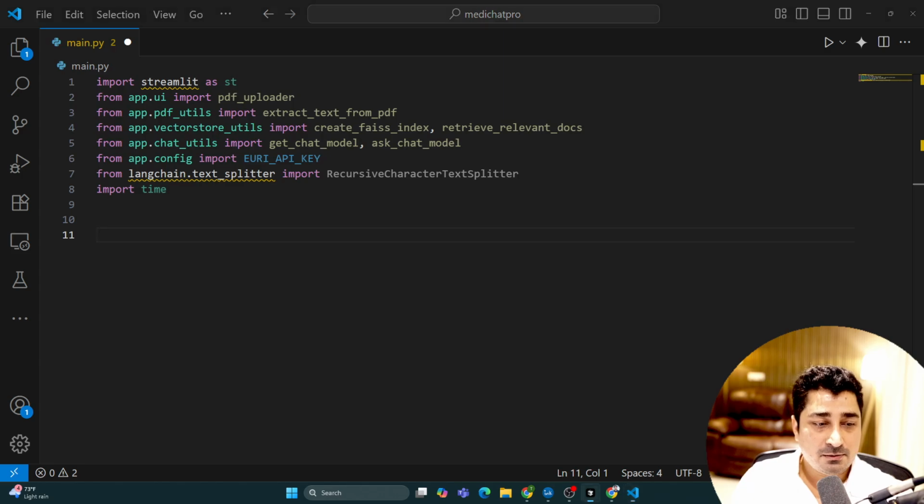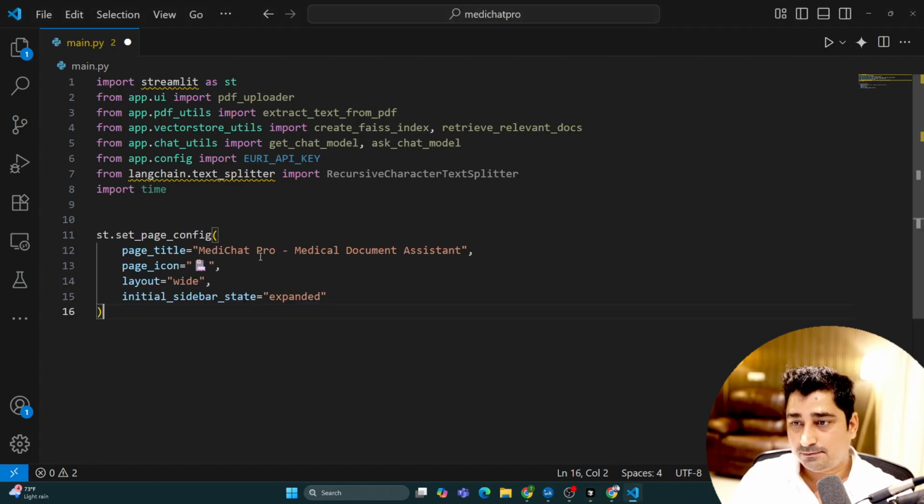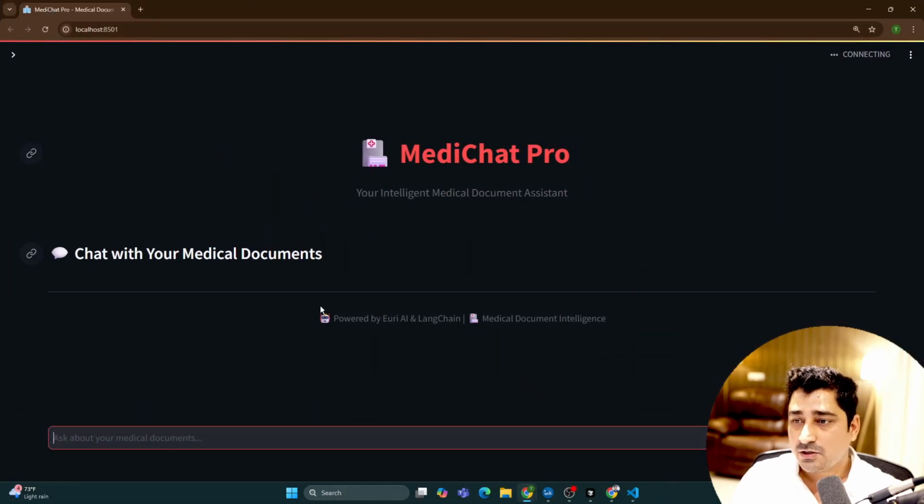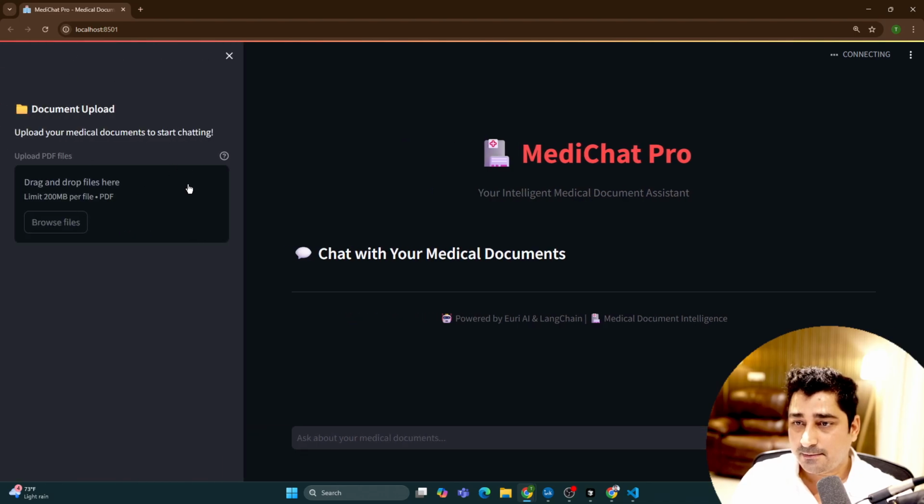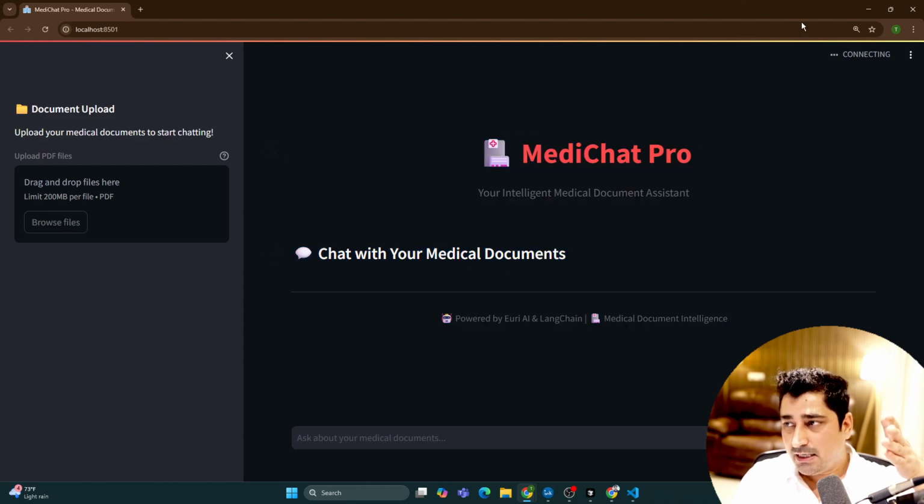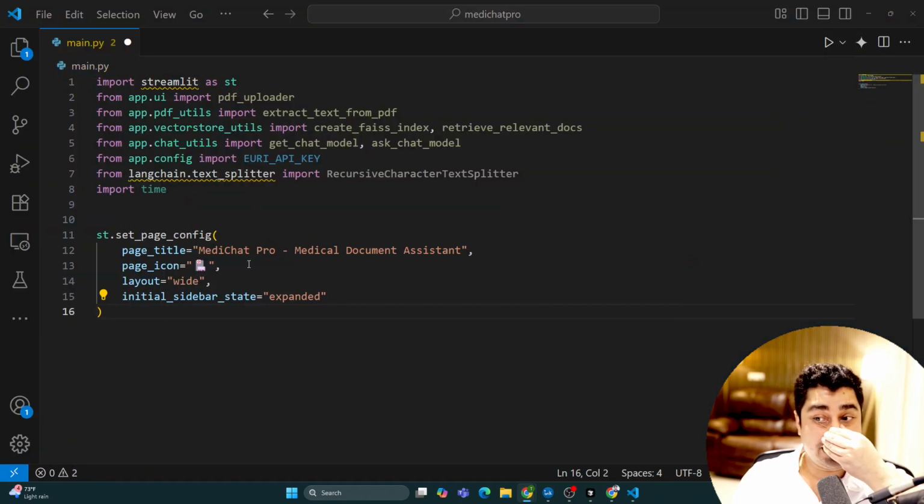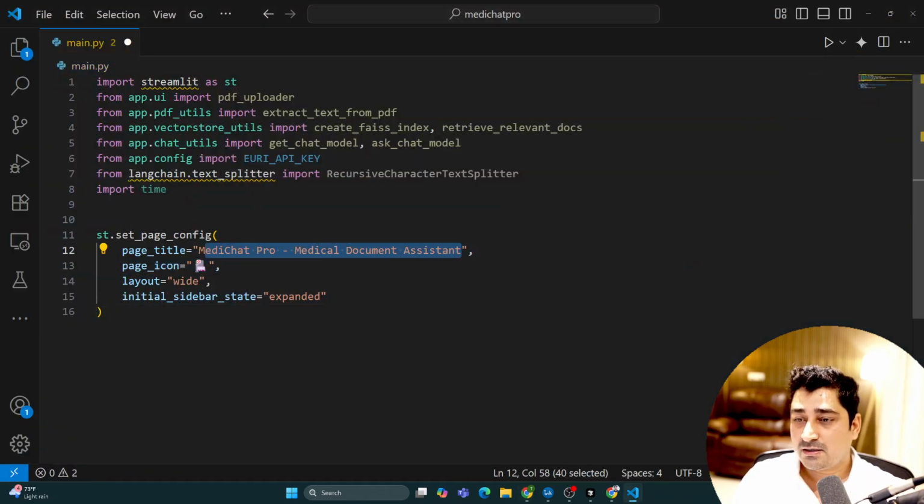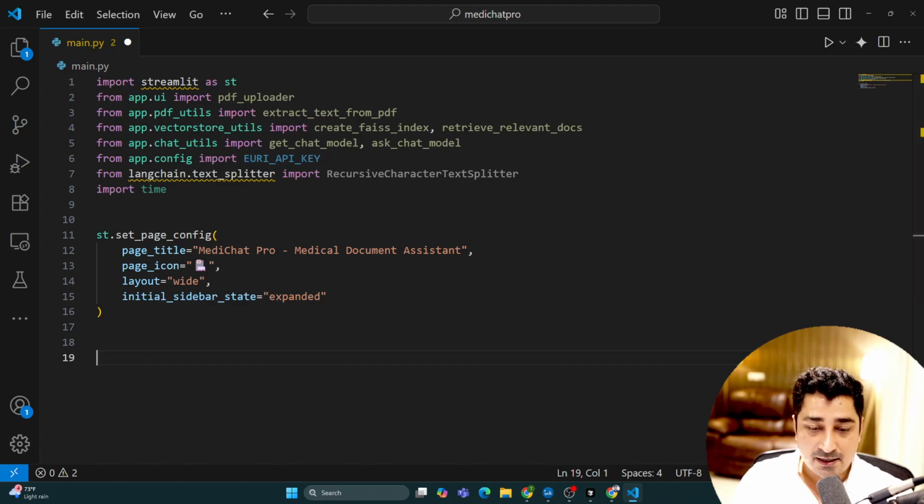Now, once I'm able to import, let's create a page layout. The page layout is nothing but the page layout which I have shown you in the beginning itself. On my left hand side, document upload, and then here is a chat window. I'll create this particular layout. Medical Chat Pro, Medical Document Assistance, and I'm giving a page icon. Layout is wide, and the initial sidebar is going to be the expanded one.